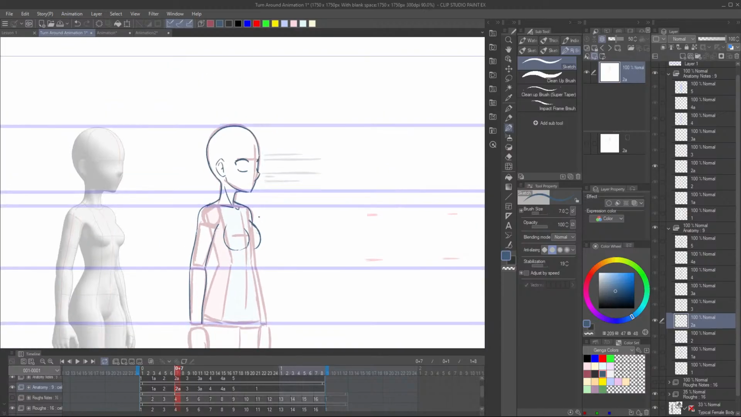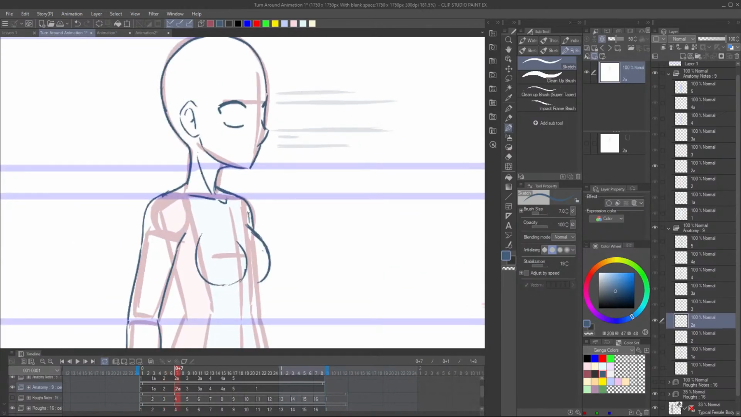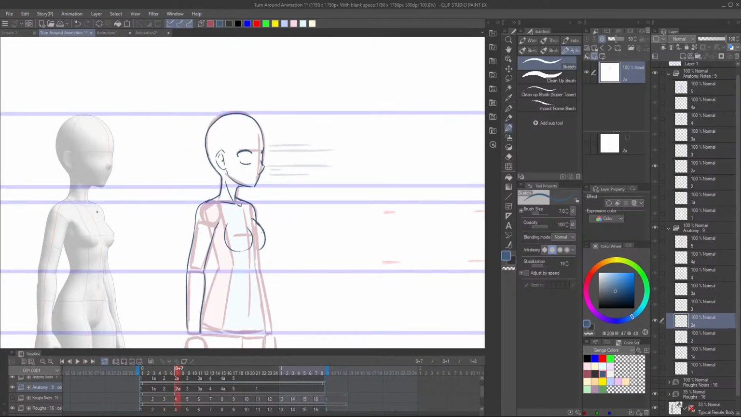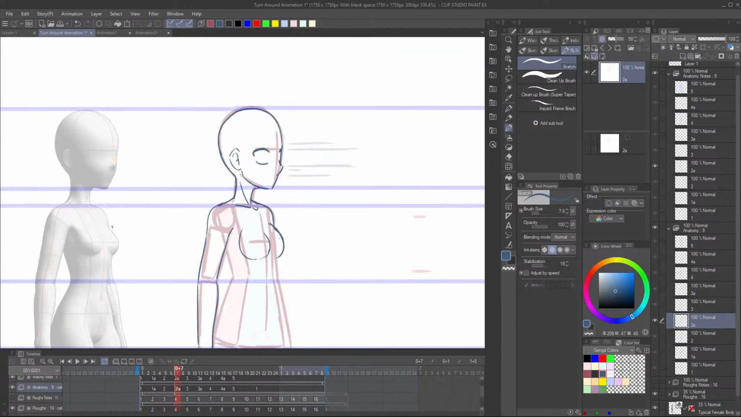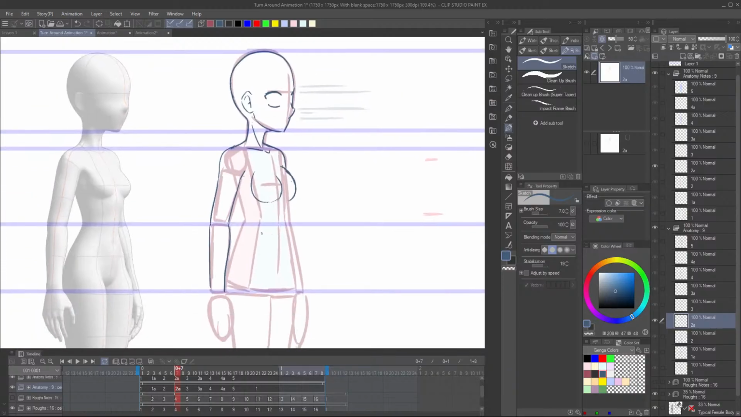You reach the point where we're not really seeing the torso anymore. We're just seeing a little bit of the shoulder over here, right? We reach that point because it's almost hiding my whole thing over here. So that is this angle over here.